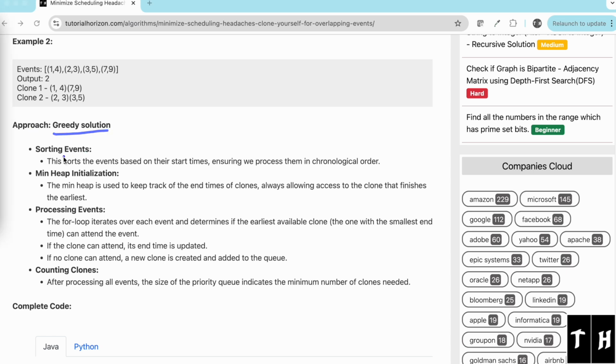So this is a greedy solution. First, sorting the events. This sorts the events based on their start time, ensuring we process them in chronological order. Heap initialization. The min heap is used to keep track of the end time of clones, always allowing access to the clone that finishes earliest. Why are we doing that? To reduce the time complexity.